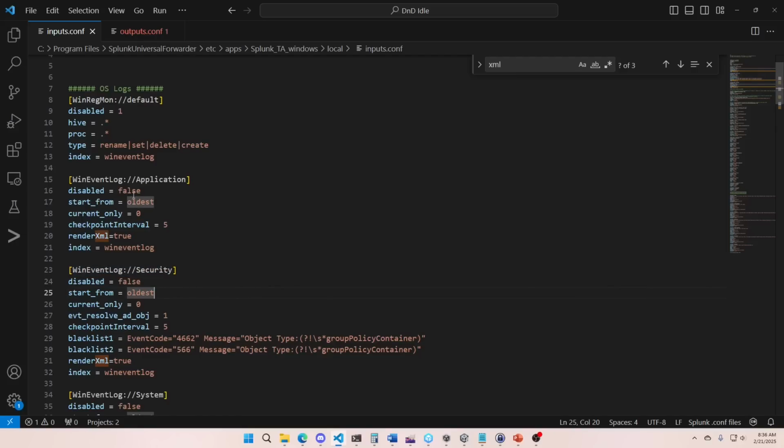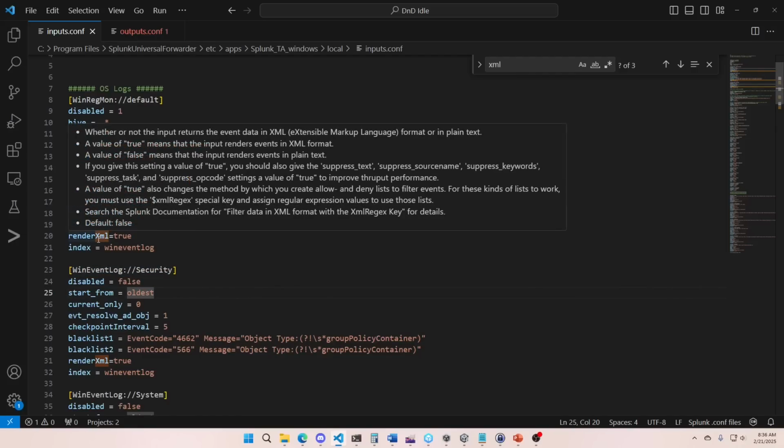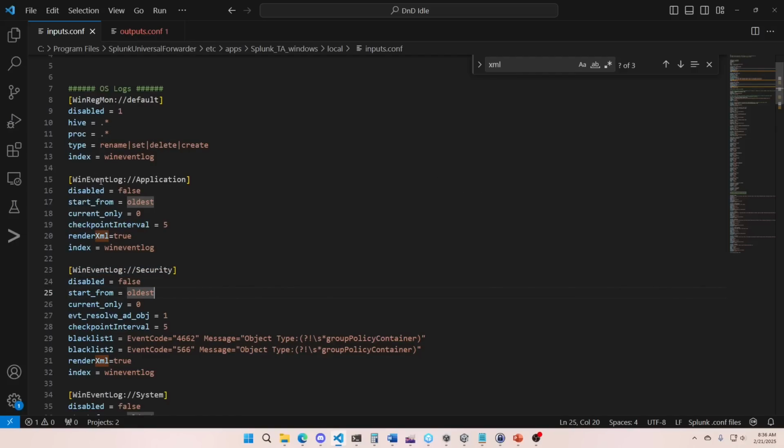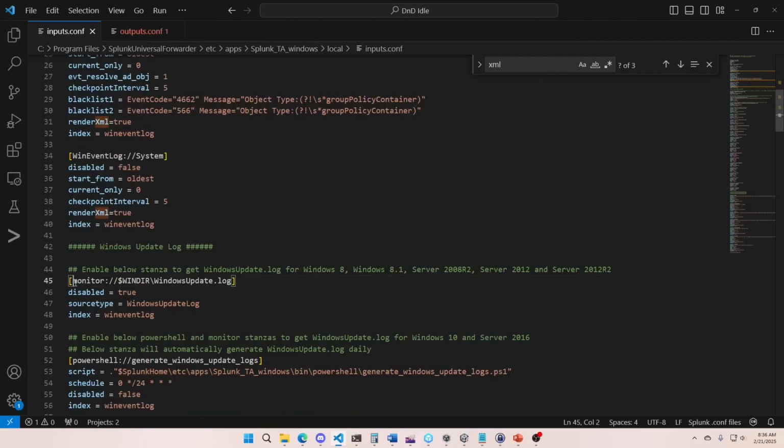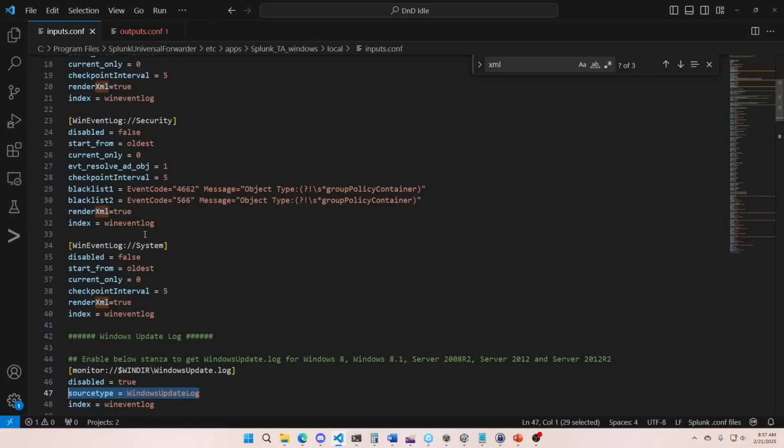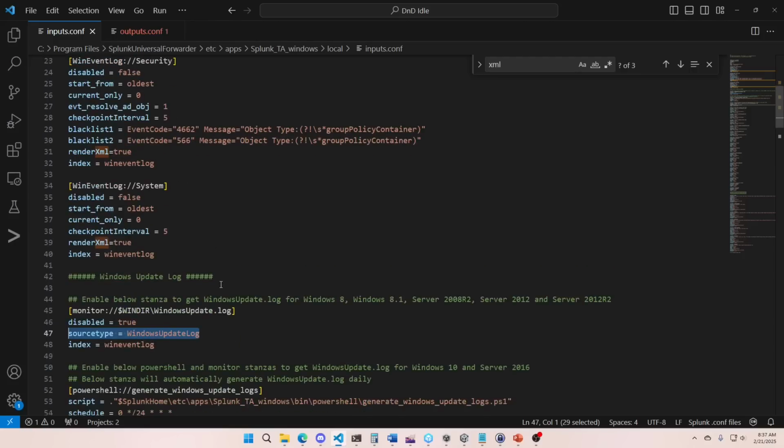Over here, we're going to do the same thing. If I were to look at my applications, it would be XML win event log colon application. That's how it's getting its source. I'm going to come down here and we're going to actually see, here's a monitoring stanza. This is exactly that concept I said of looking for a file. This is going to go to the win directory / Windows update.log, and it's going to grab those. Here, they defined the source type. Here, no source type was found, so it's going to default.